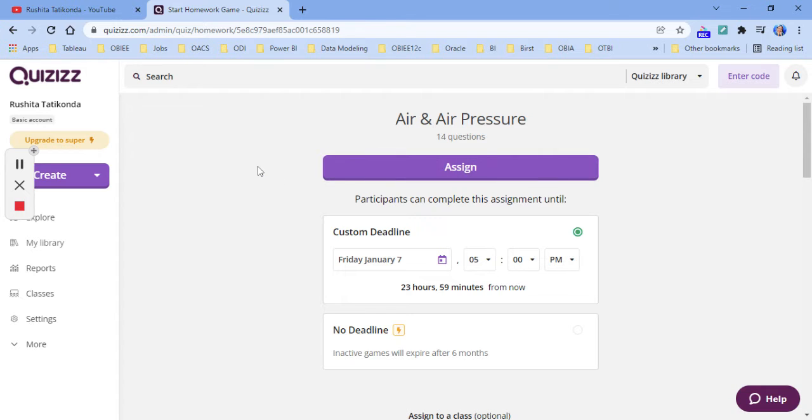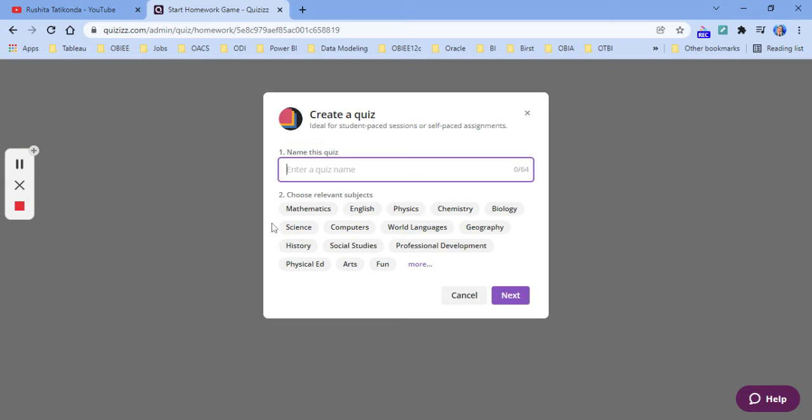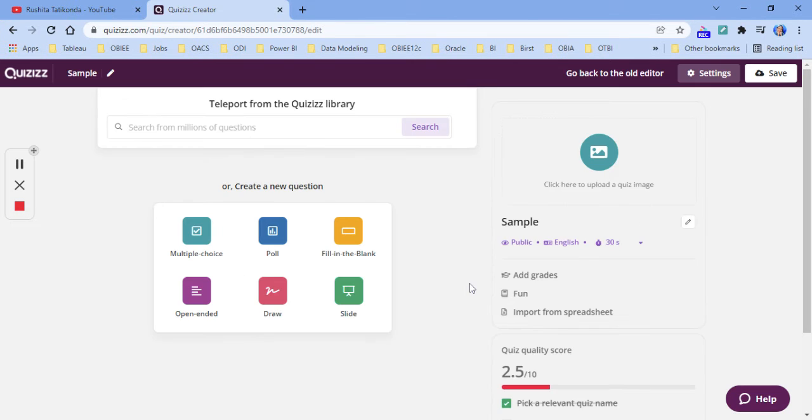Now let me show you how you can create your own questions. For creating, you can see a bar like this. You can create a new quiz. Here I'm going to enter the name sample, but for your quiz, you can enter your chapter name or the topic. Now I'm going to click choose relevant subject. I'm going to choose fun, and I'm going to click on save.